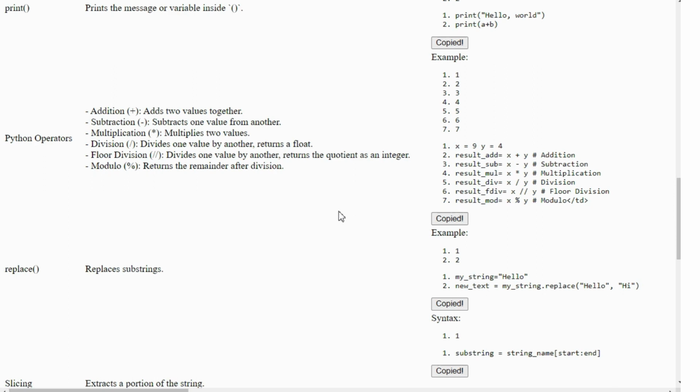So addition is going to simply add two values. Subtraction is going to simply subtract two values from each other, and multiplication is going to multiply it. Division is going to divide it. The only difference here is in these two. When you are going to divide it, it is going to give you a floating value.